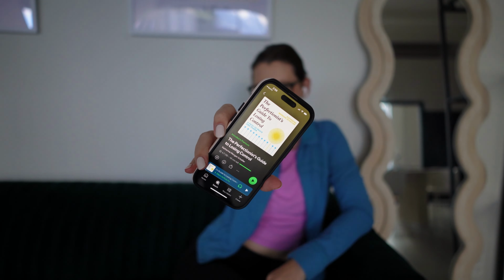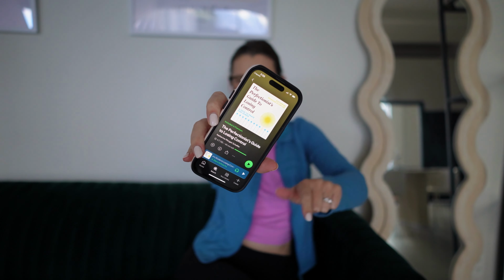And actually, one of the books that I listened to a couple of months ago now, but I can't stop recommending it to people, is The Perfectionist's Guide to Losing Control. And there's something about a non-fiction self-development book that I love to listen to rather than read. I'll listen to it in the car. That book in particular, if you're struggling with perfectionism, I cannot recommend it enough.